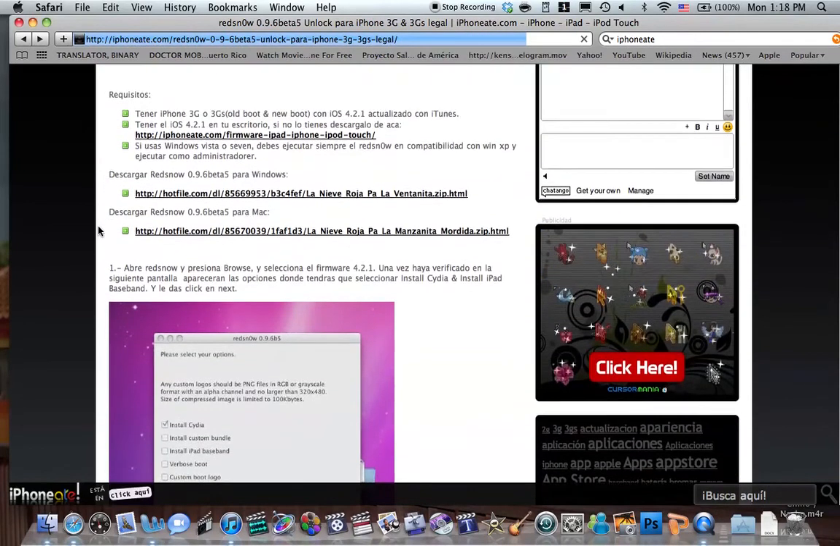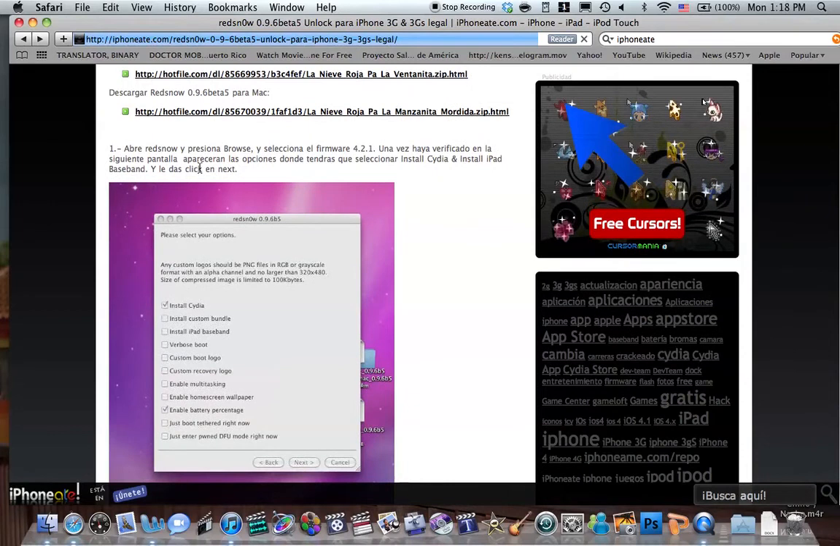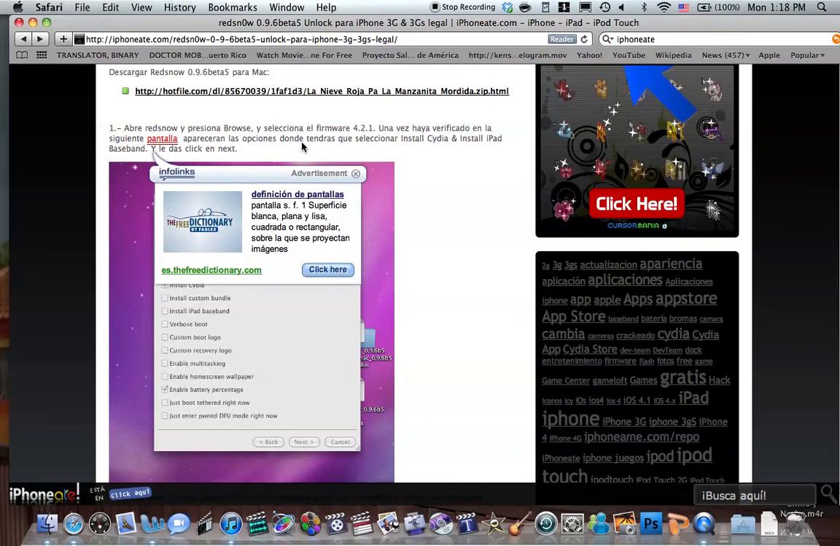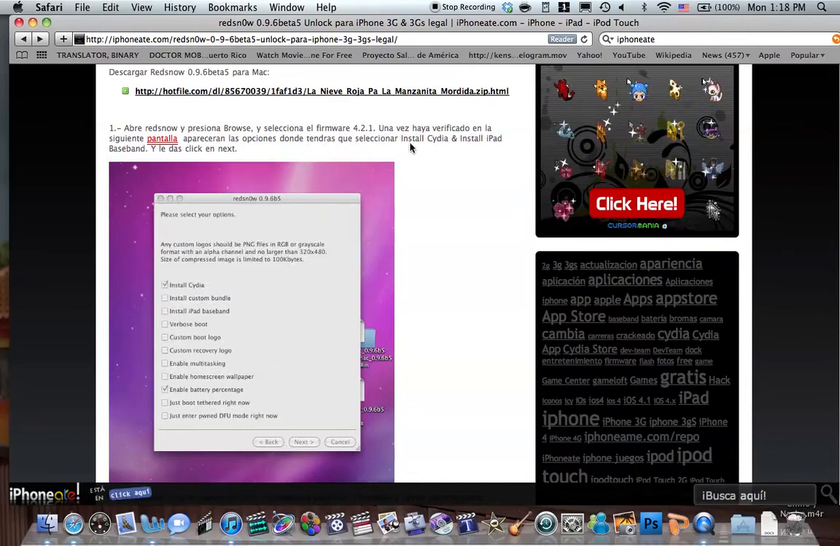Then, okay, open Red Snow and press Browse. Select the firmware. They have this example here, but you have to select 4.1 from your desktop, whatever place you have it. Once the program has verified it, the next screen shows the options where you have to select install Cydia and install iPad baseband. You click that and then you click next.